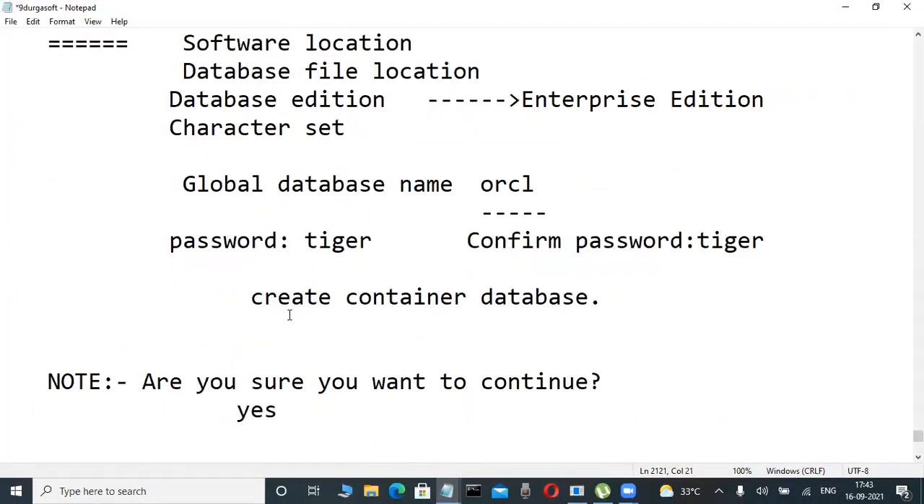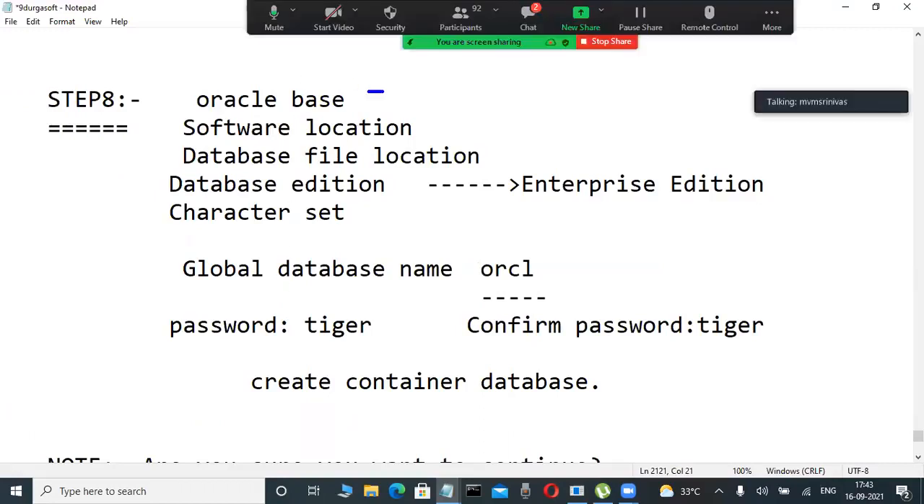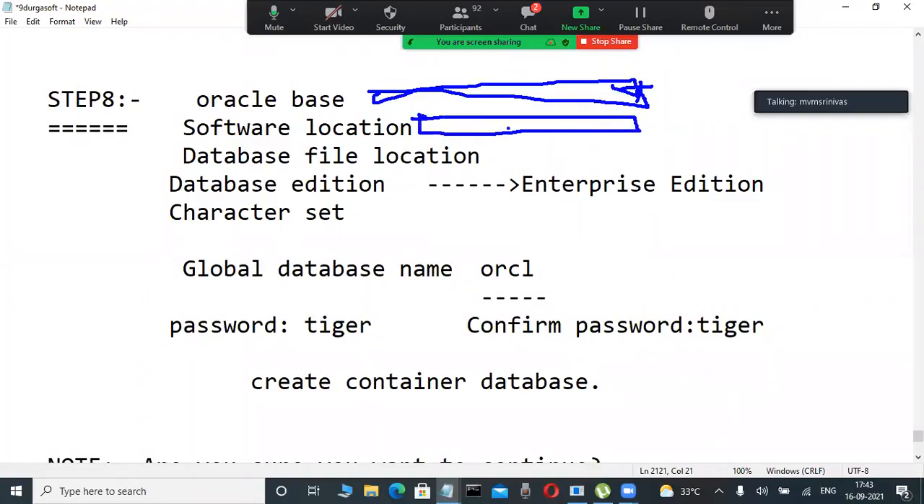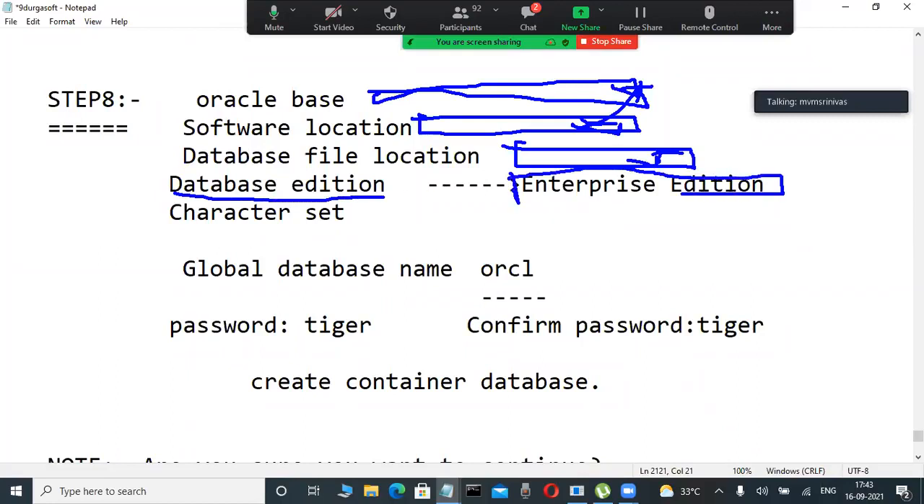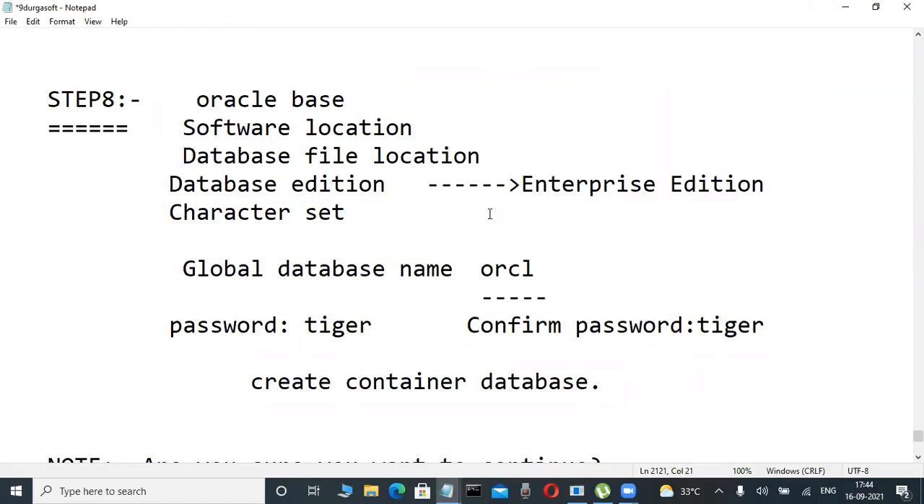Next here, step 8, it will be displayed. Oracle base location, it will be displayed in a drop down box. Don't worry, don't write it. Software installation location, database file location, these are all the things you don't have an idea about. Maybe software location you have to change it, not a problem. But only database edition is there. In that one, enterprise edition is already selected, that one we have to keep. Okay. So now here character set also, don't worry. Now these all the things are available. Okay, don't try to change anything.